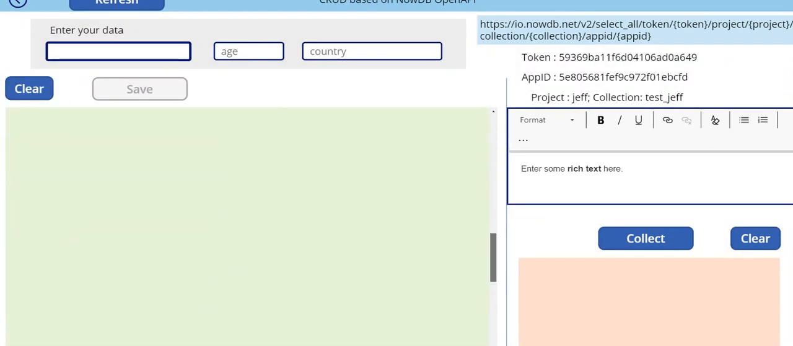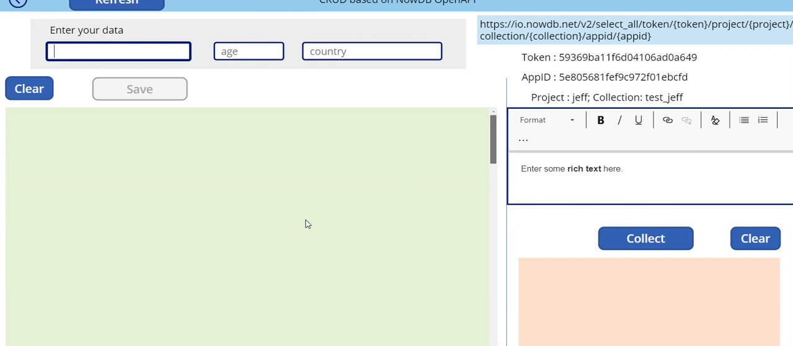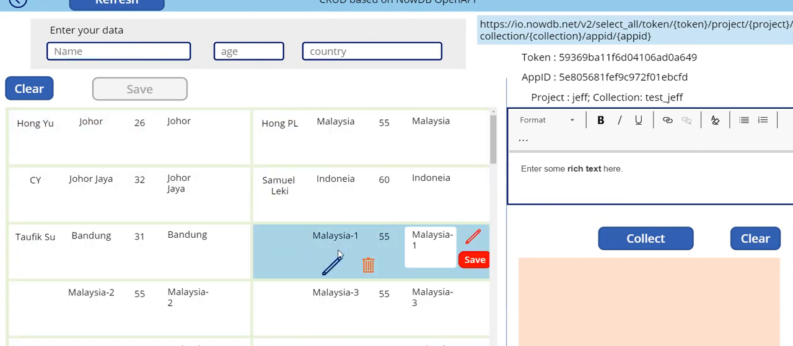You can see the data is in the last one. Okay. And what about if I modify one of the data here? Okay, here I have included some function. I click here to modify. Yes, I put the name as Malaysia Cat.